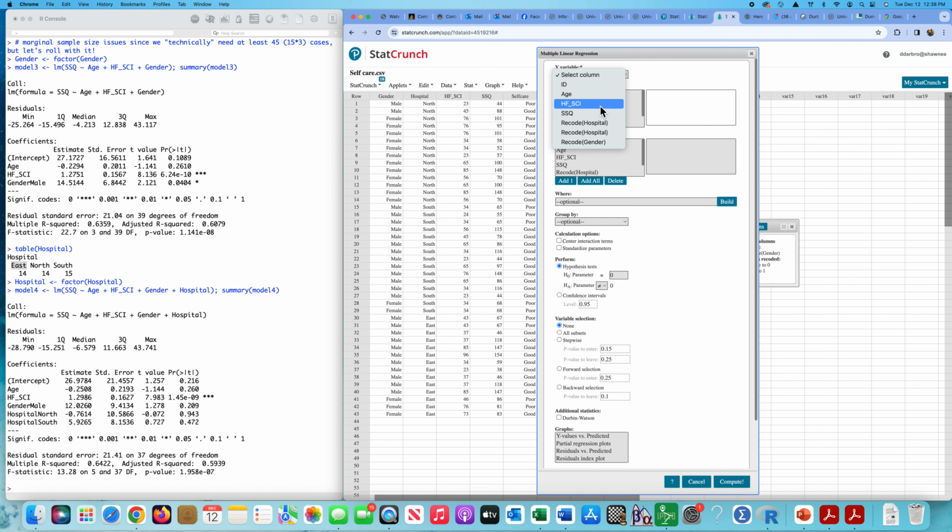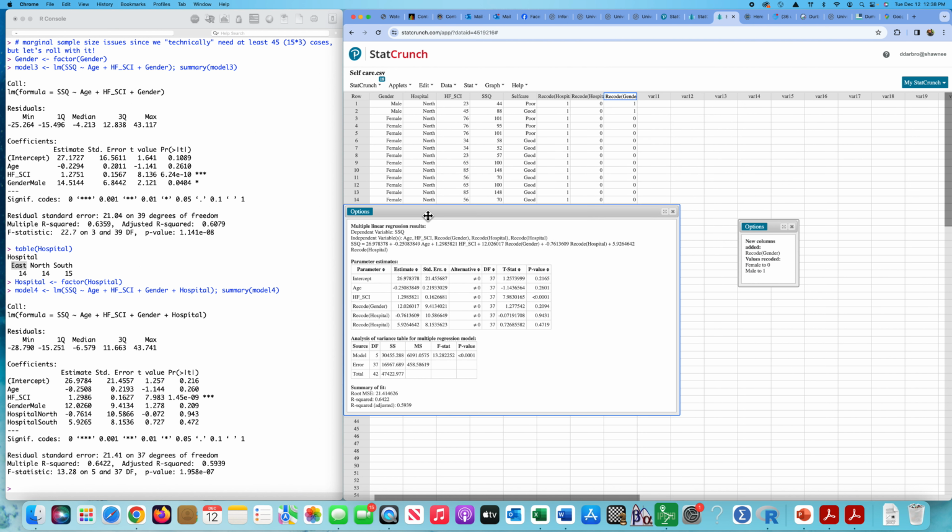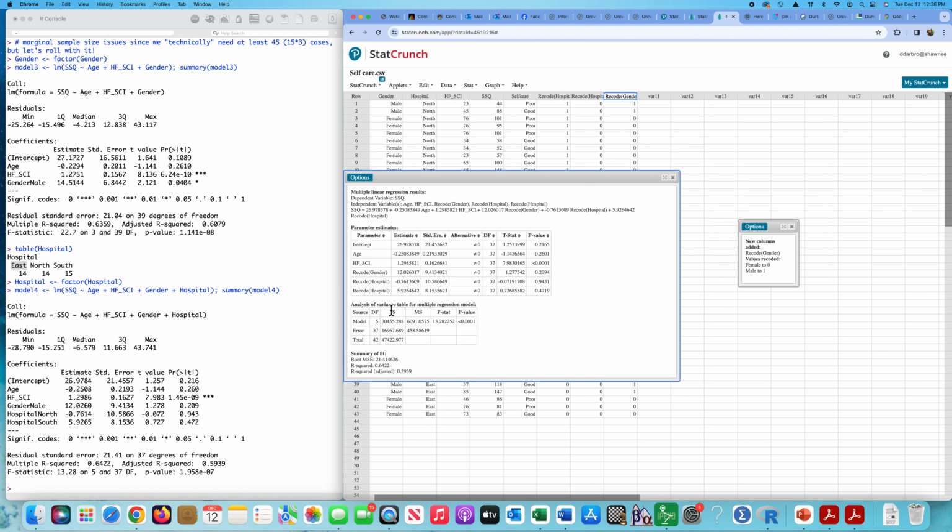So I want to predict SSQ. I'm going to put in age, then HF, then gender, and then I want to add hospital north and hospital south. So I hit compute, and you're going to see a whole lot of stuff that looks familiar, right? You get your gender 12.02, which we have over here. In fact, that whole line is the same. You get your recode hospital at negative 0.76.